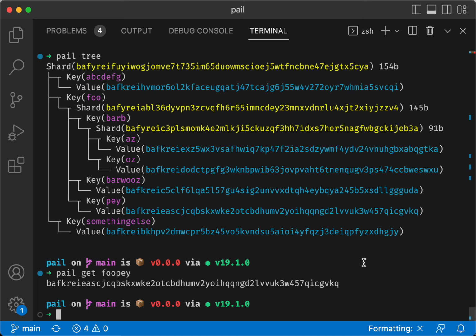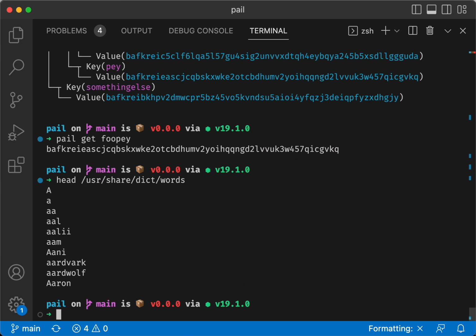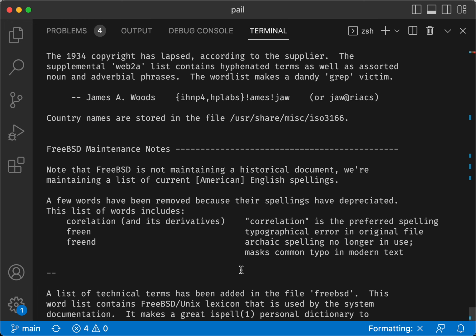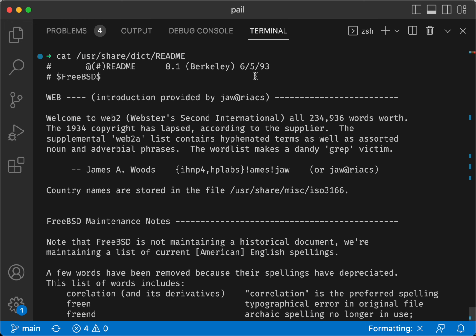All right, let's look at something a bit more interesting. Check this out. On your computer, likely, if you're using macOS or Linux, there is this directory, and there's this file called words in it. There are lots of words, 235,000-ish. These are the words in a dictionary written in the 19th century. This was last updated in 1993, so this is old. It's like an English dictionary.